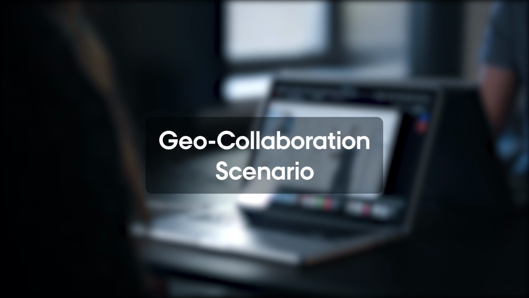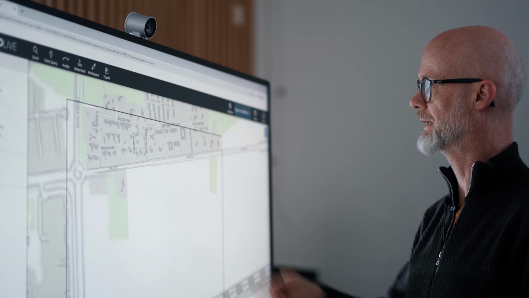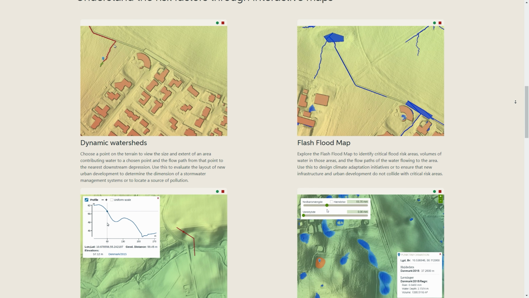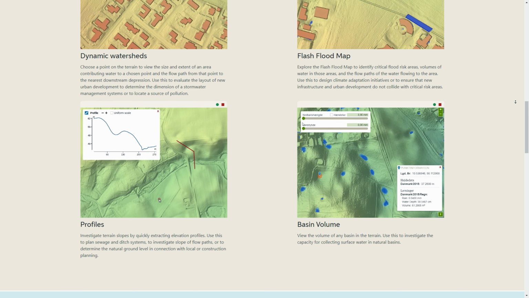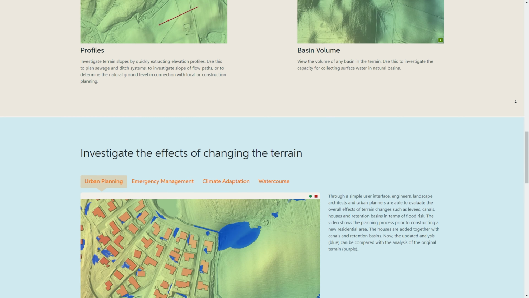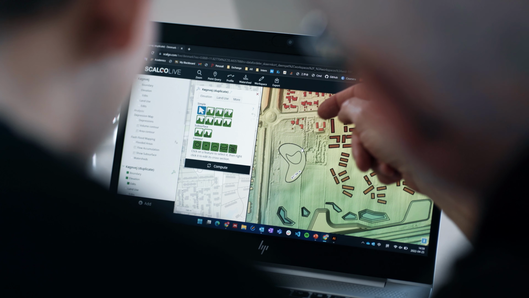Next, we will have a look at how MapBlender addresses real-world geo-collaboration challenges by bringing these features together in a use case. The use case we will look at is based on a real-world coaching scenario from our partners at ScaleGo. Their software ScaleGo Live is a flood risk platform that uses interactive maps, for example, to simulate heavy rainfall without the need for expensive hardware, and instead runs in the browser on standard laptops.